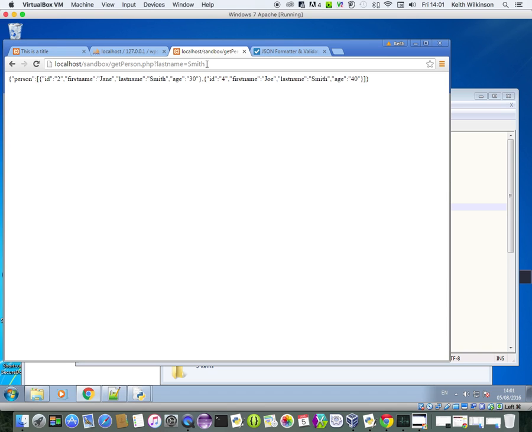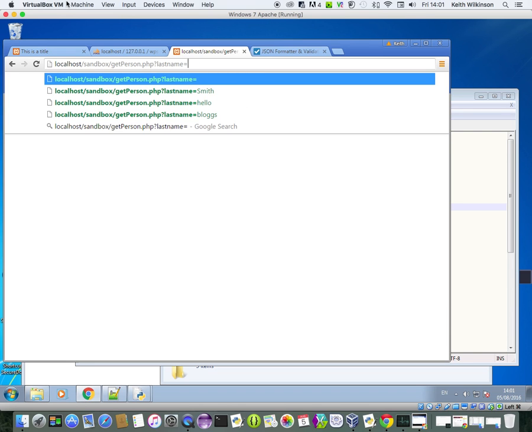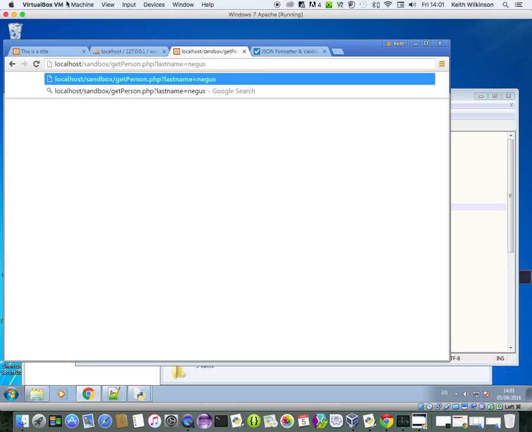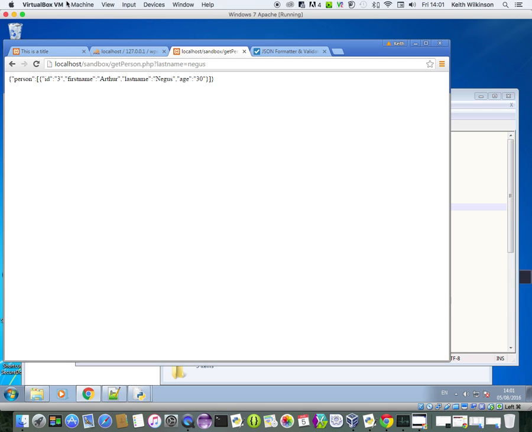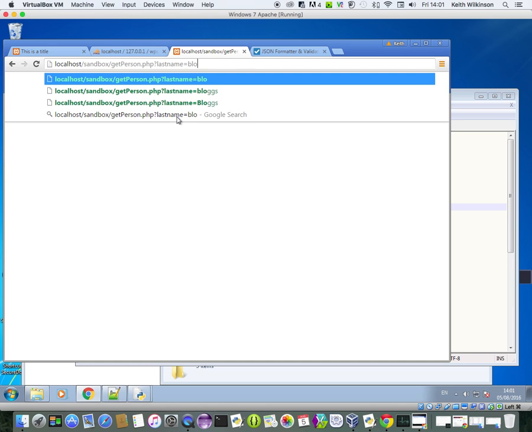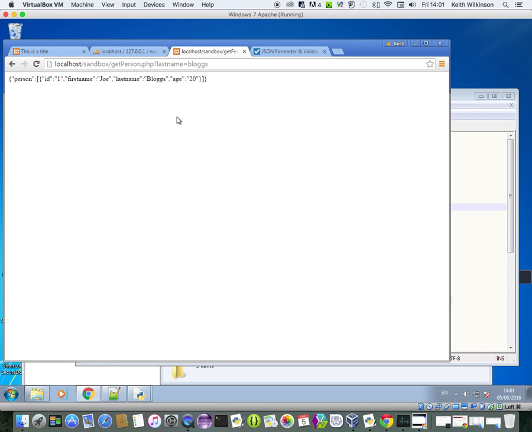So now we can just do a quick check on all the different names that are in the database. I've got Negus in there. Now I'm going to put Negus as lowercase n and see if it's case sensitive, and it's not case sensitive because Negus was a capital N in the database. That's fine. The other one that I had in there was Bloggs. So there we go, I've got Bloggs coming back.